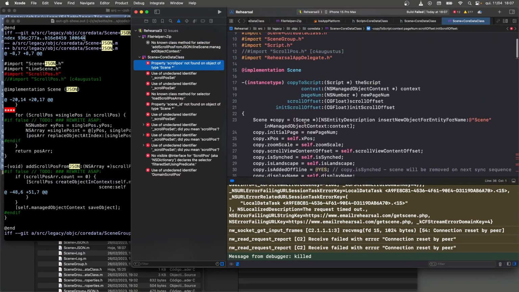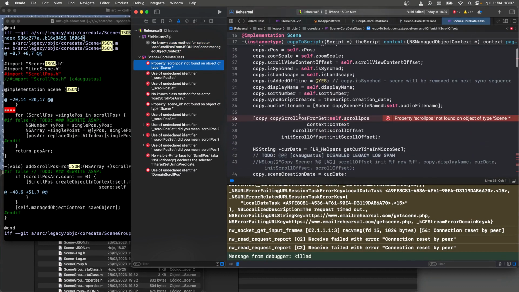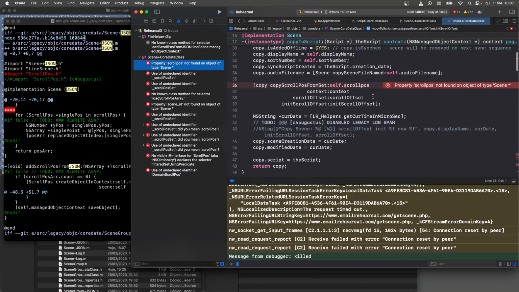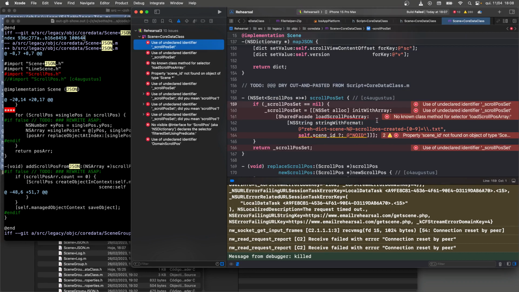What are we looking at here? Copy to script, scene core. Okay, so we broke this in a bunch of places by doing this. Well, scroll pause set, maybe that's just the rename. Okay, here we go. Now we're down to the meat. Shared facade, load scroll pause array.